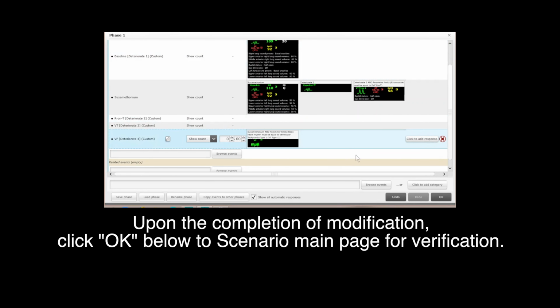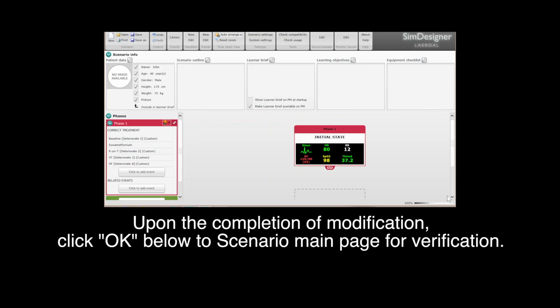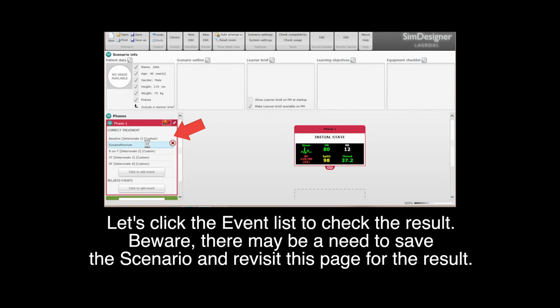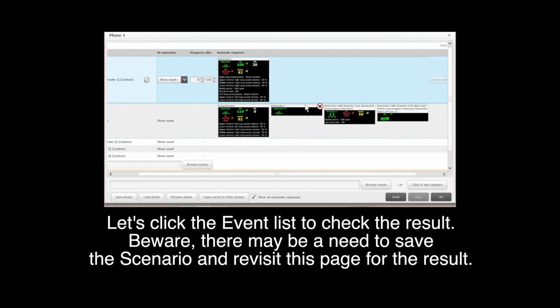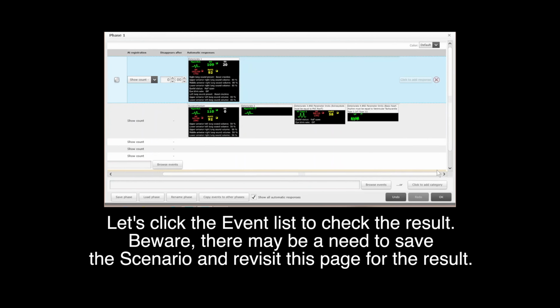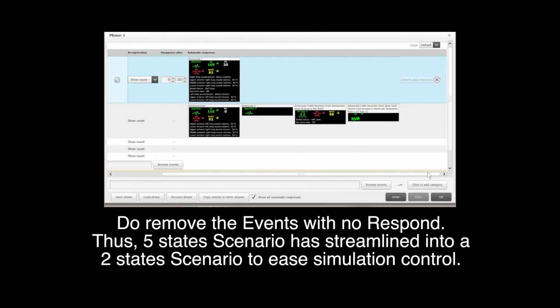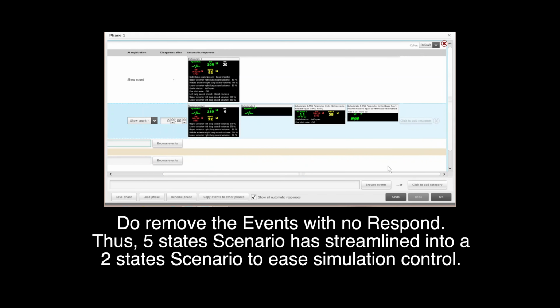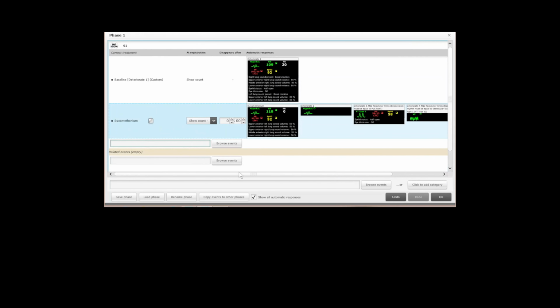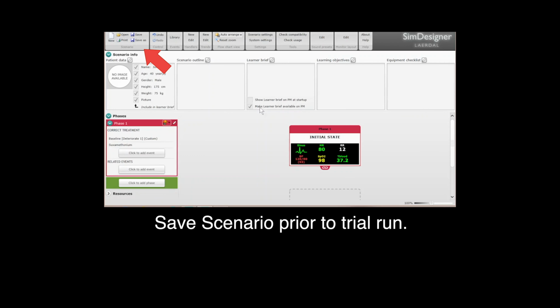Upon the completion of modification, click OK below to return to the scenario main page for verification. Let's click the event list to check the result. Beware there may be a need to save the scenario and revisit this page for the result. Do remove the events with no response. The 5-state scenario has been streamlined into a 2-state scenario to ease simulation control. Save the scenario prior to trial run.